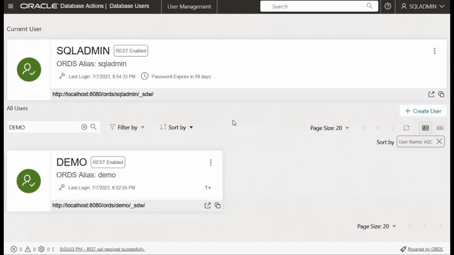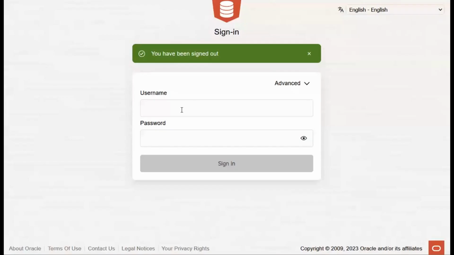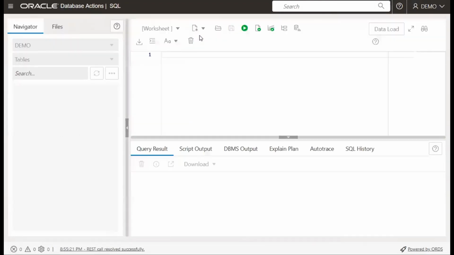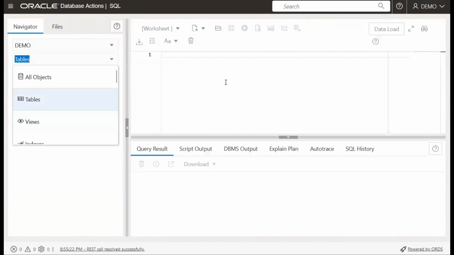So I'm going to just specify unlimited quota, and now sign out, and I'm going to go again with demo user. And here is the SQL Developer Web on Oracle REST Data Services I can use, with tables, views, all the objects in the schema. And that's it.